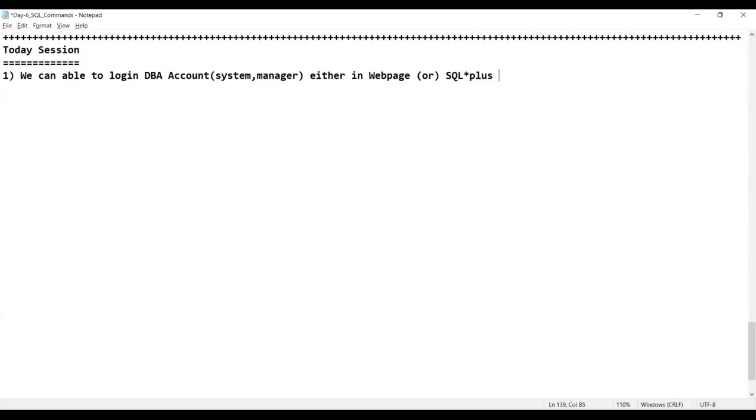Command line SQL*Plus client application. We can say, we are able to log in to the DBA account either from the web page as well as the SQL*Plus client application, right? Tell me, guys. Yes.